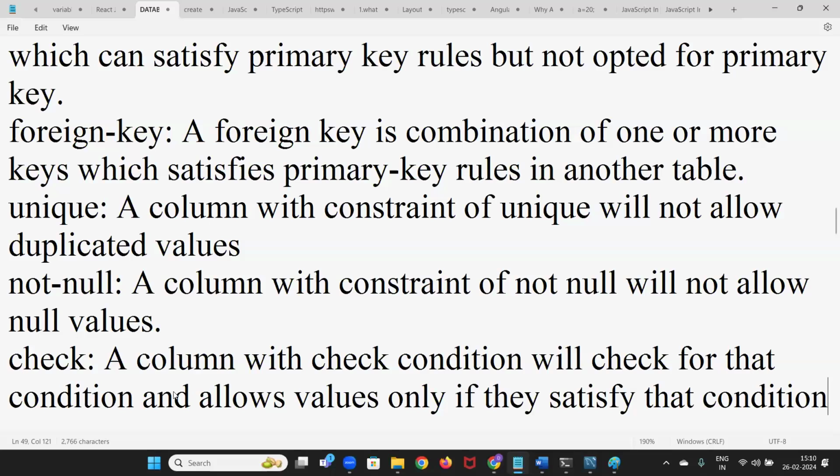Sir, while declaring a column, if you say check, for example, I'm declaring a column salary, check salary greater than 20,000. So that means any value you give in that salary column must be greater than 20,000. If you give less than 20,000, it will not take it. That is the quality of that salary column. Is it clear, sir? Check will give one condition and based on the condition, it will allow the values.